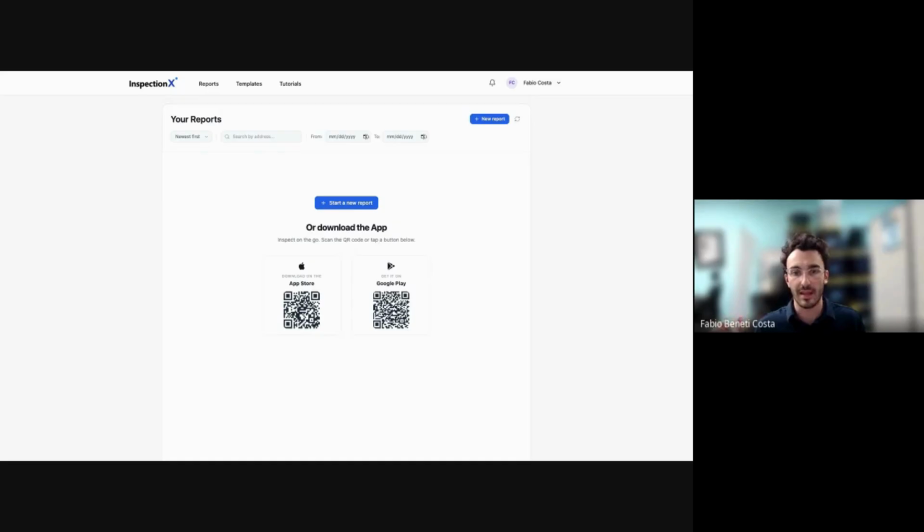So the first thing, let's go ahead and log in to the InspectionX website. You can go to www.inspectionx.ai and you should see a sign in button at the top right. As soon as you click that sign in button, you can log in and you'll be taken to this screen here.